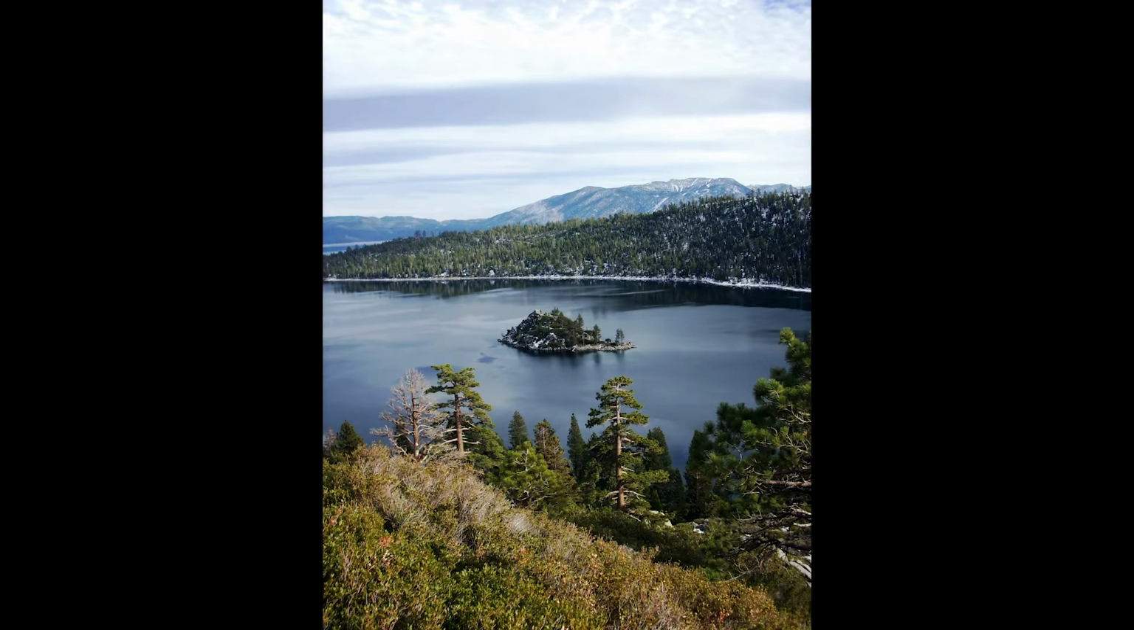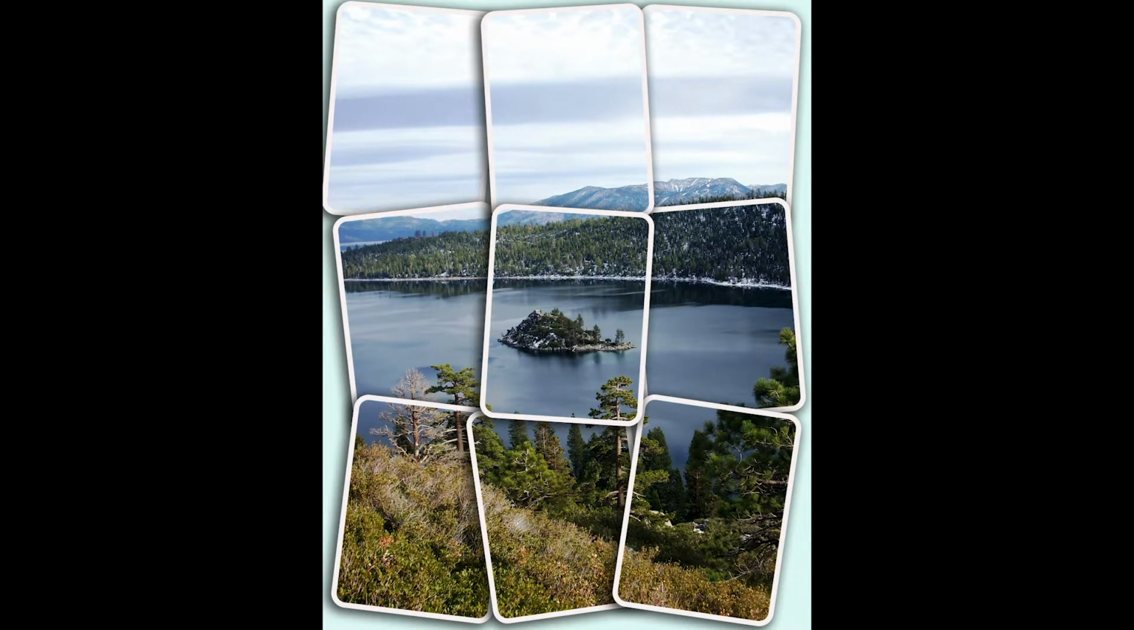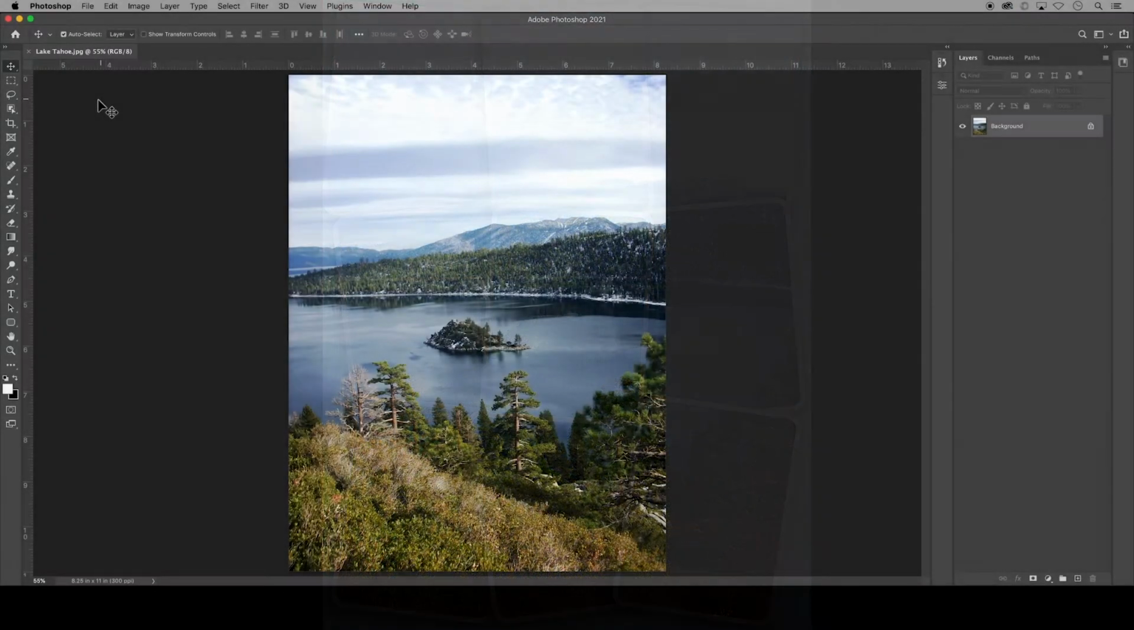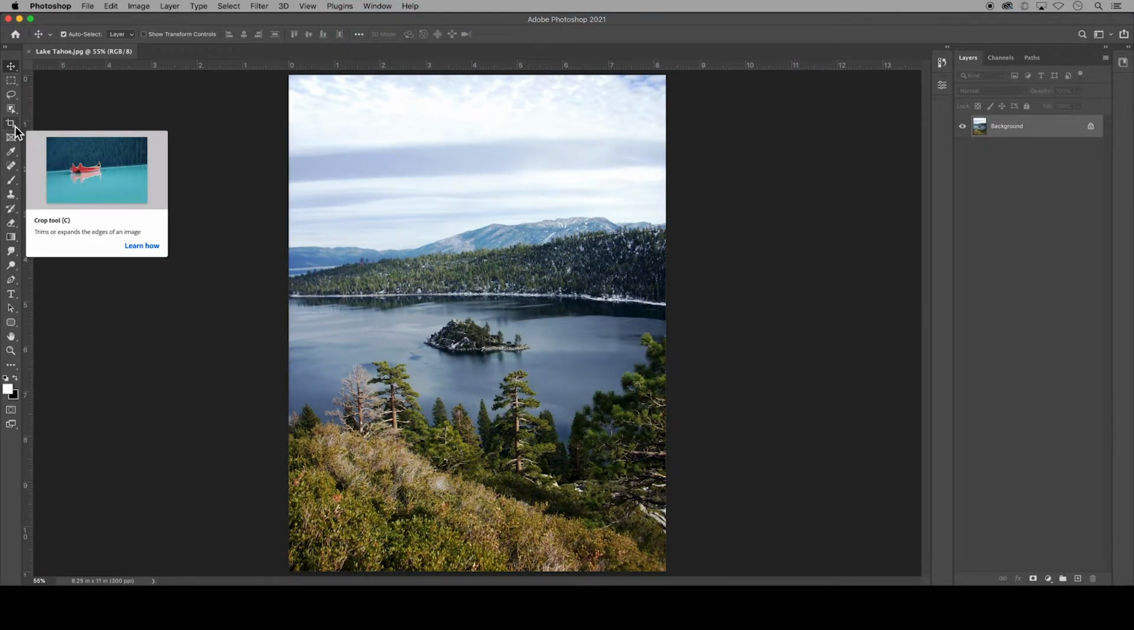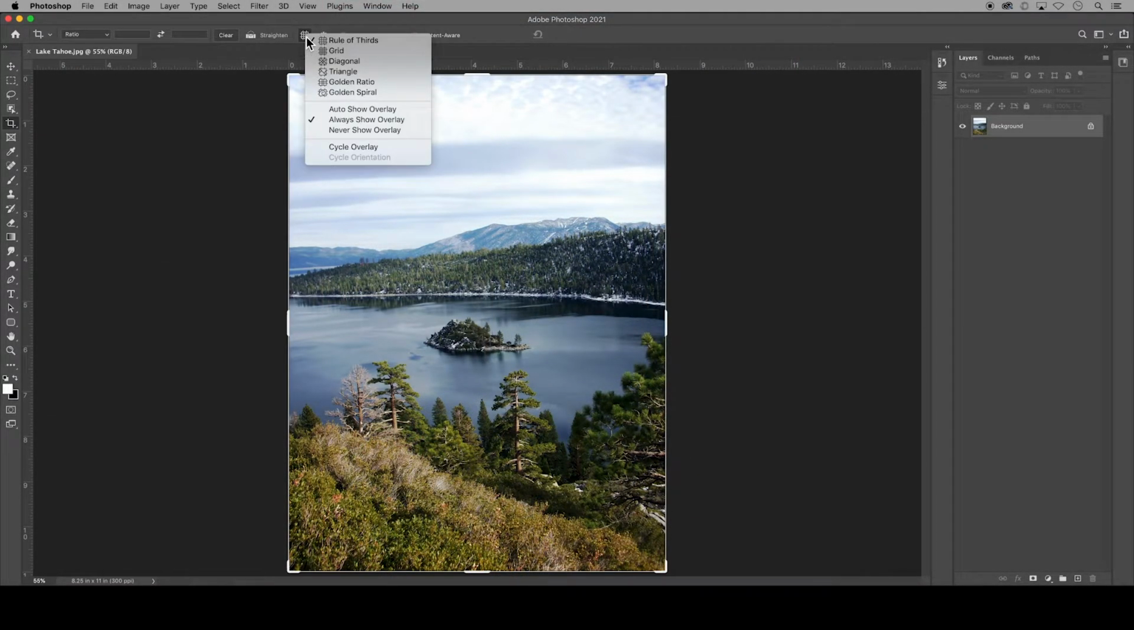In this video, I'll demonstrate how to use clipping masks to make a collage in Adobe Photoshop. With an image already open and resized in Photoshop, first click on the crop tool and make sure the rule of thirds overlay is checked.